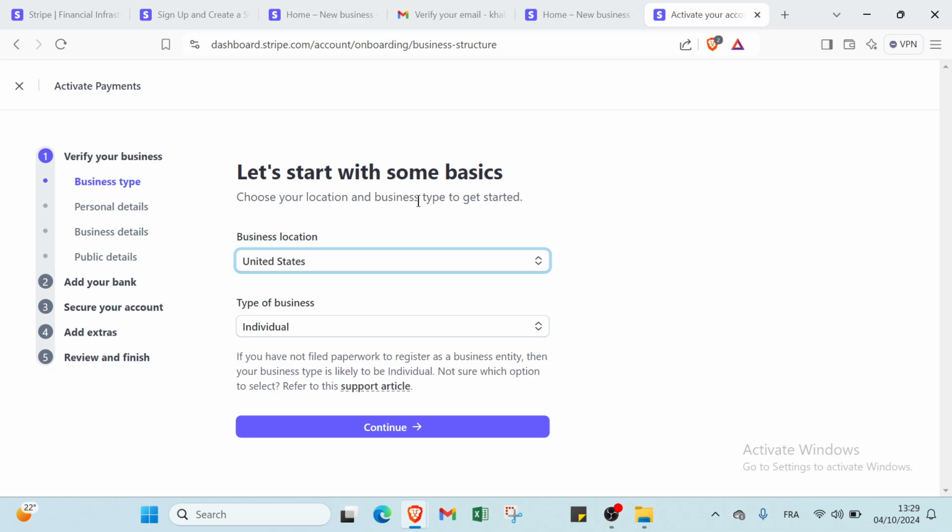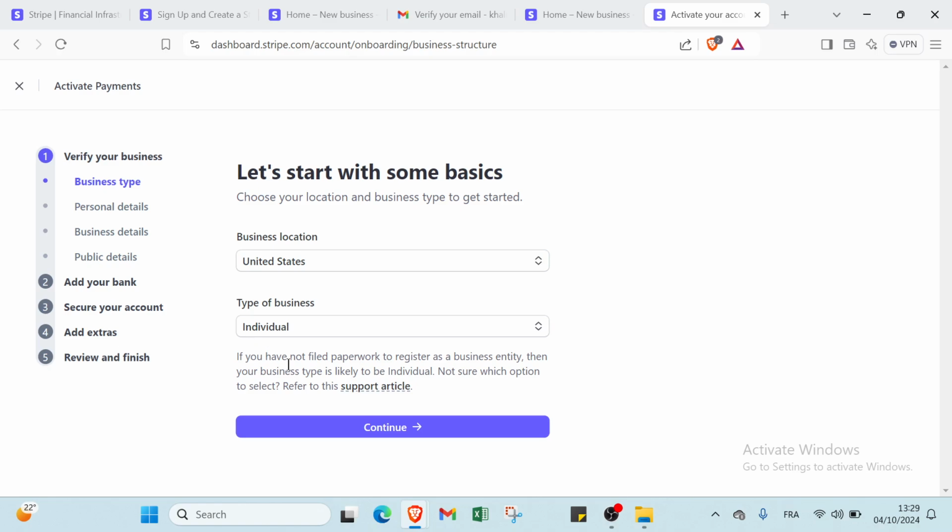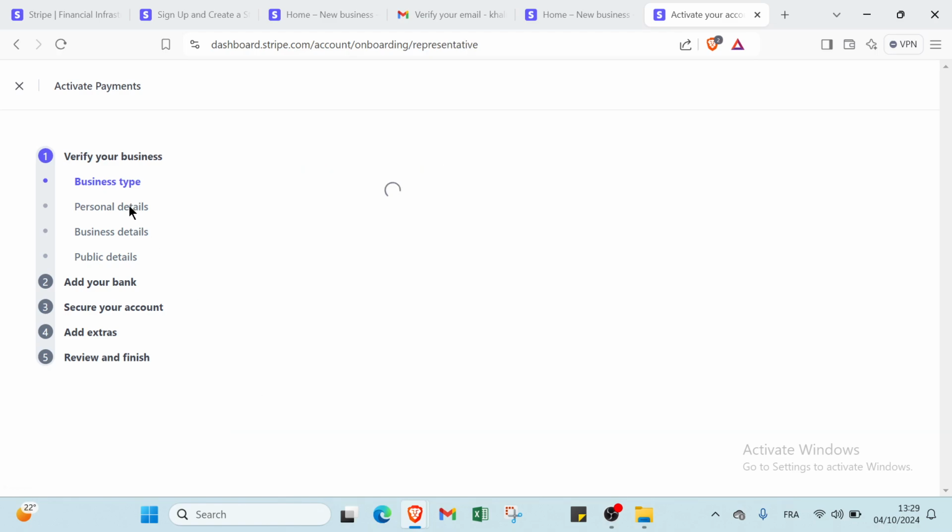Choose your location and business type to get started. We have your business location, and we have the type of business: individual, company, or non-profit organization. Then you click on continue and you'll find personal details.